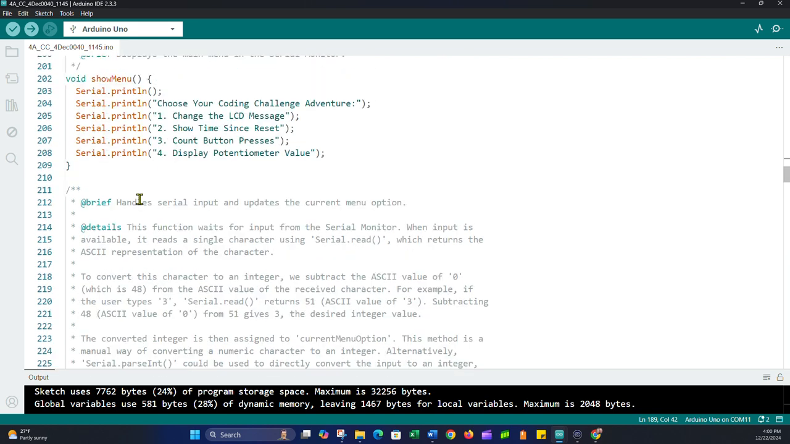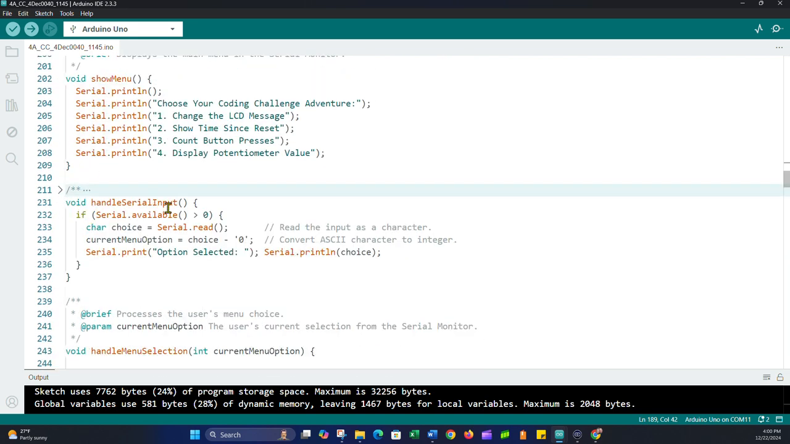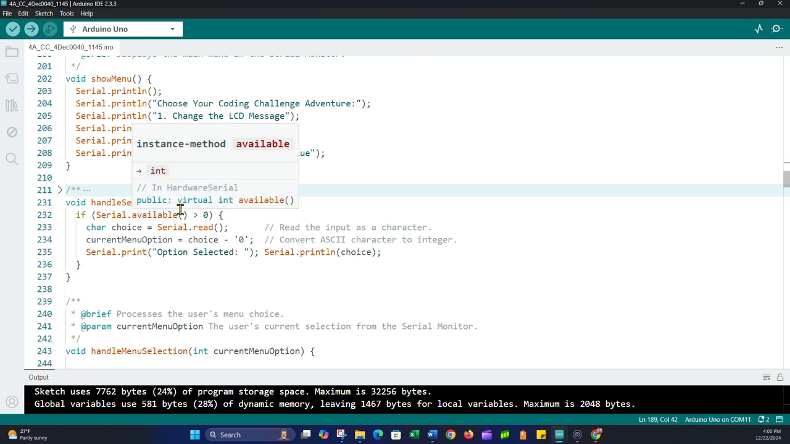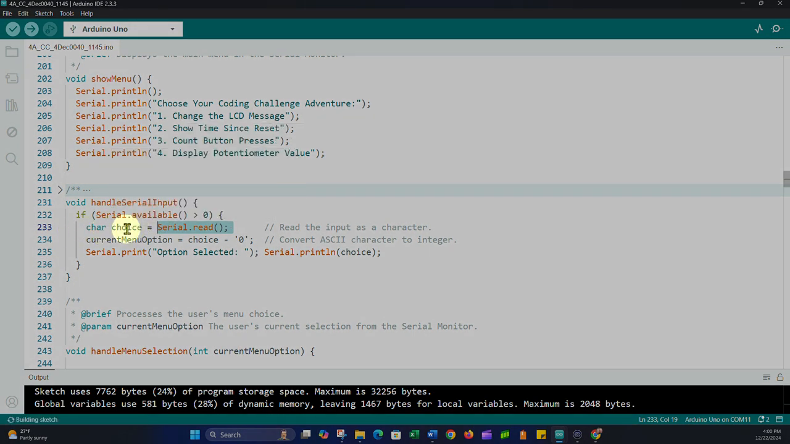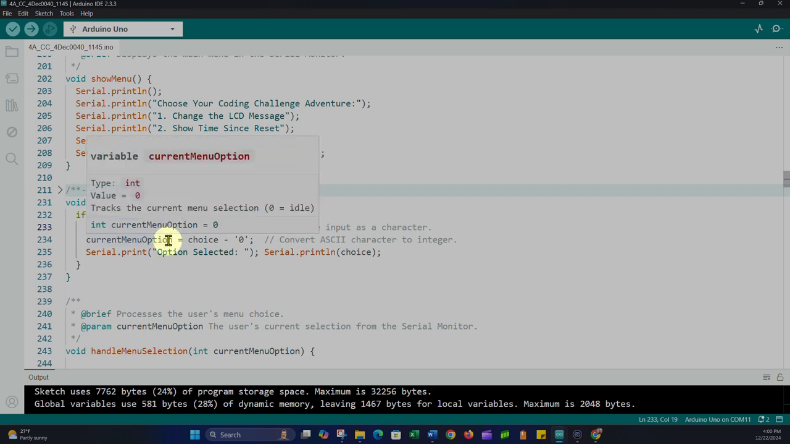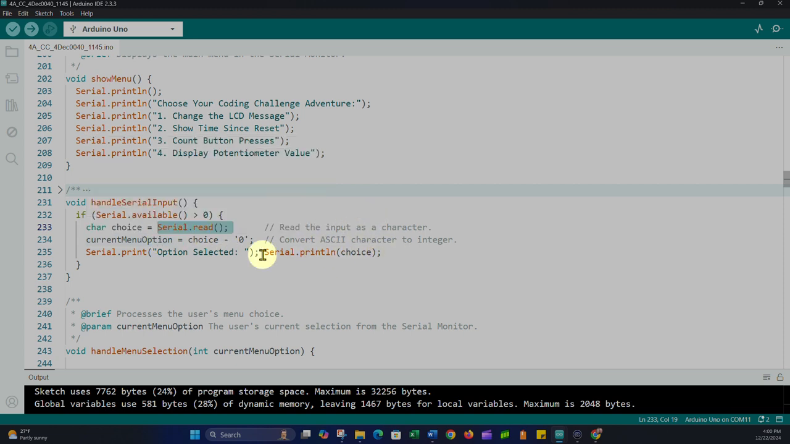I've got the handle serial input function here. And basically what it does is it checks to see if there's anything available via the serial monitor. And if there is, I use serial.read and assign what I read in to this char variable choice. And then I'm ultimately subtracting the character 0, which is the decimal number 48, from choice, and assigning that to current menu option. Current menu option is an integer variable, so I'm assigning the current integer associated with the menu option, and then I'm printing that out.